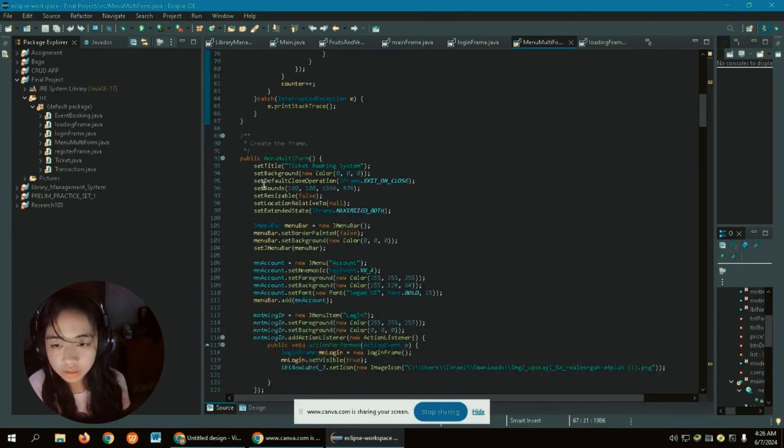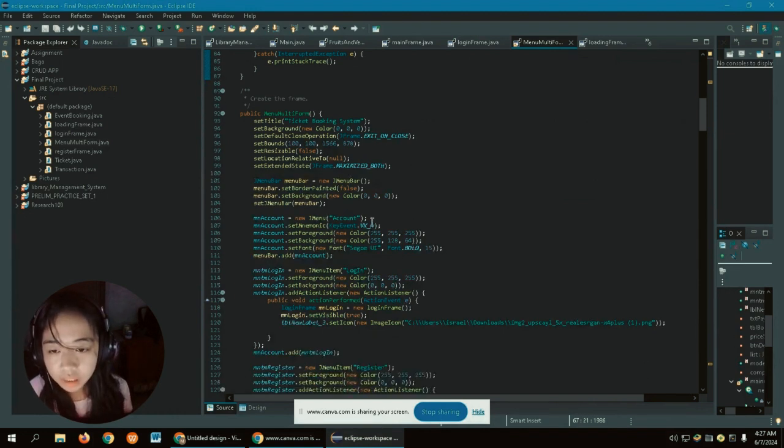This is the first method, which is MenuMultiform. This sets the title to Ticket Booking System and the aesthetics or the appearance of the program. Here we're making a menu bar and setting the paint to false, meaning it will show no border, and we set it to the JMenuBar.